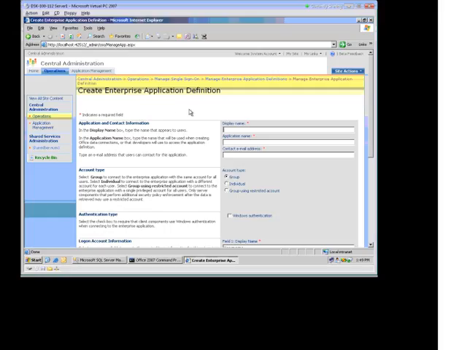So we could give, in this case, the name that appears to the users for the sake of this application, and the application's name. And then some contact email address, someone that the users can contact for this application. And then you select the account type. Now the account type really has to do with how the authentication is going to happen to this application.